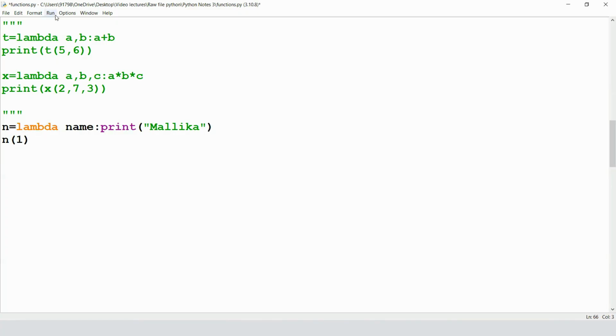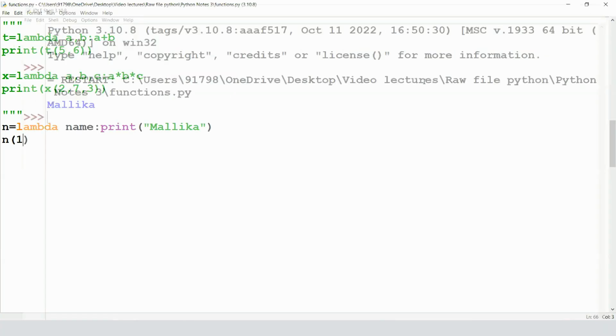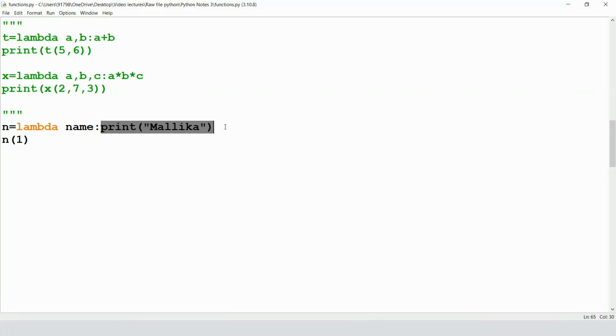If I'm writing it 1, you can see, run this code and it will take the same thing. Why? Because I'm printing here. I'm not putting any value. I just want to print something, which is Malika. Okay, so this is how we can use anonymous function. I hope this part is clear.